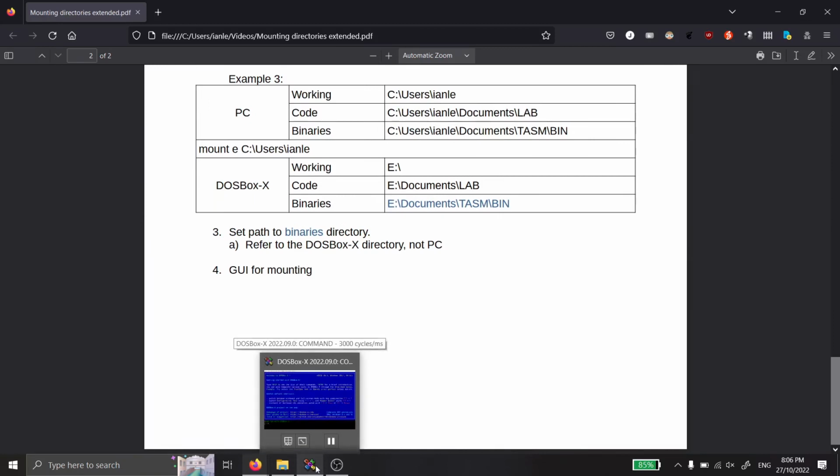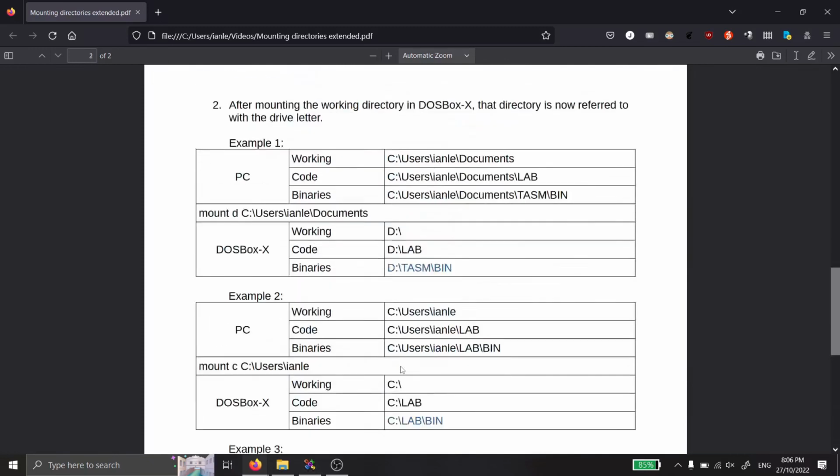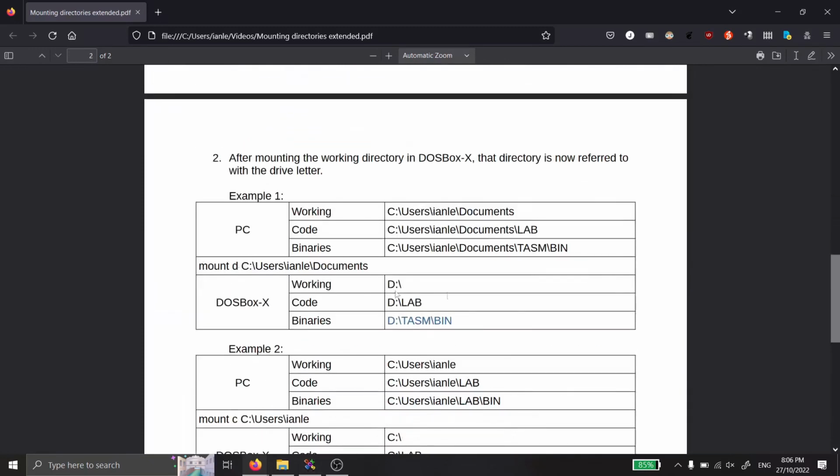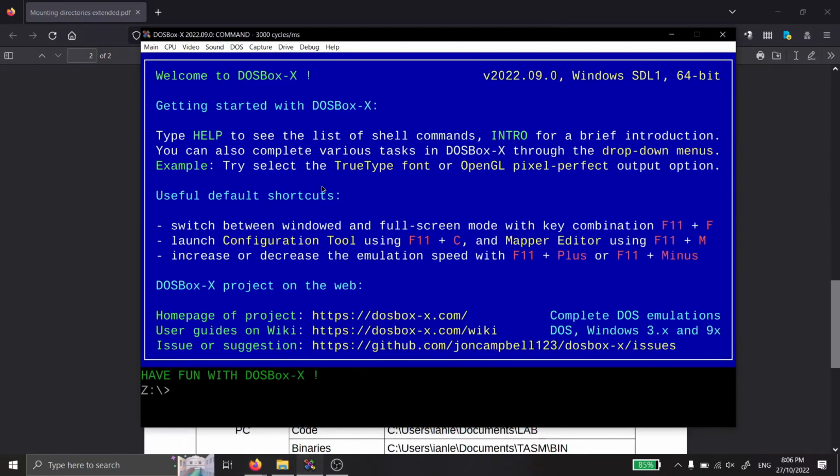So we have set the path to the binaries, and then for the bonus for this video, I'm going to show you how to mount it using the GUI, so you don't have to use this mount command right here. So let's go into our DOSBox-X.